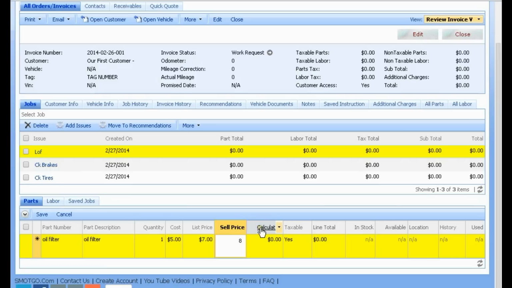Now this calculated price over here, the site will calculate the price based on a pricing matrix that you set up. You can set a pricing matrix that allows you to charge different prices to a customer, to their different vehicles, to their different locations. It's pretty much unlimited, the pricing structure that you can set up. Since there is no pricing structure set up at this point, we're just going to use this default sell price. So when I hit to that next field, you're going to see that it calculates it automatically to the $8 because that's our default price, and there's no pricing matrix set up.